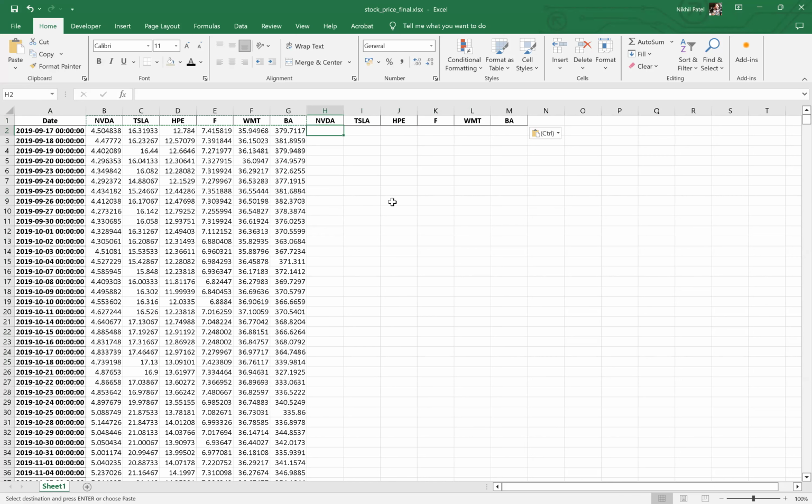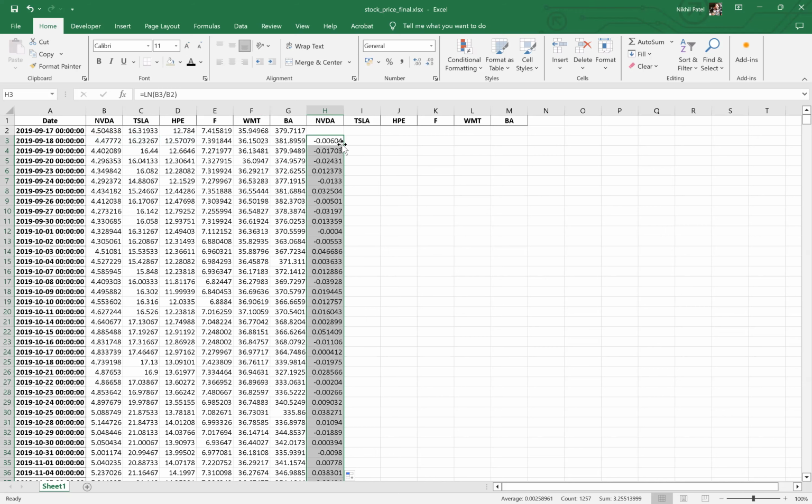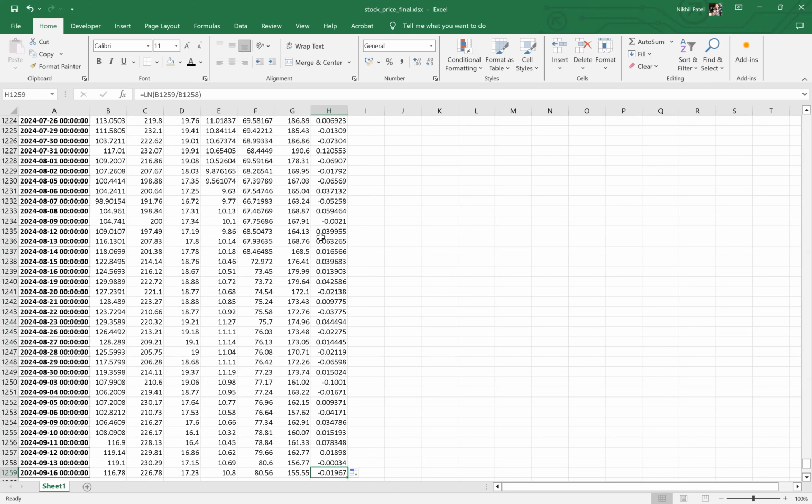I'm just gonna copy paste the headers and do this. Natural log of today's price, which is 9/18/2019, divided by the previous day's price. So that's going to give me the return that it earned by going from 4.5 to 4.47, which is negative 0.0604 percent. And you just copy paste that. So it's going to give you all the returns for every day for the last 5 years.